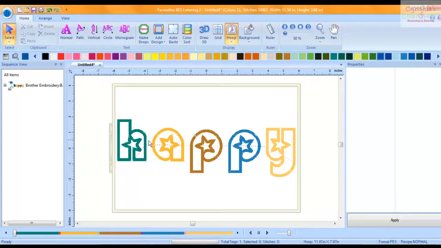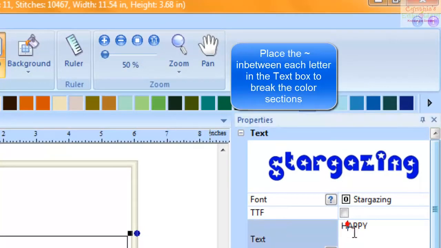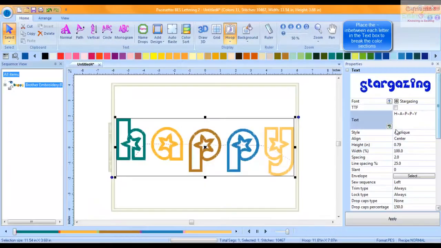To make this work for us, if we click on our letters and we put a tilde key in between each of the letters, what that will do is break up that covering stitch and placement stitch to make them different colors. Click Apply, and now we'll have more colors.